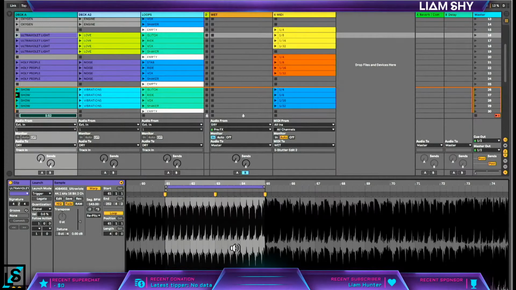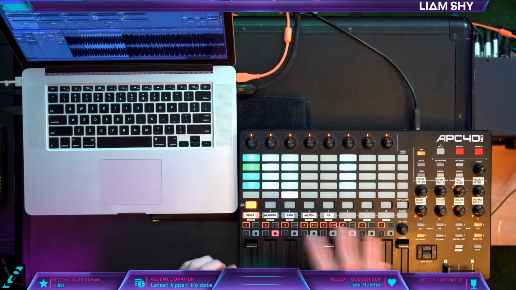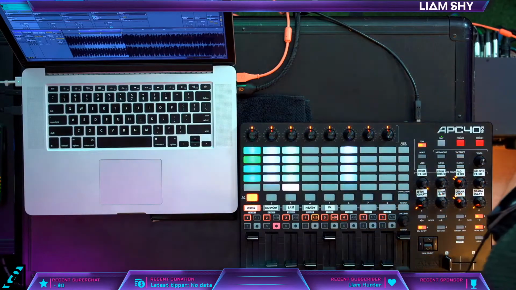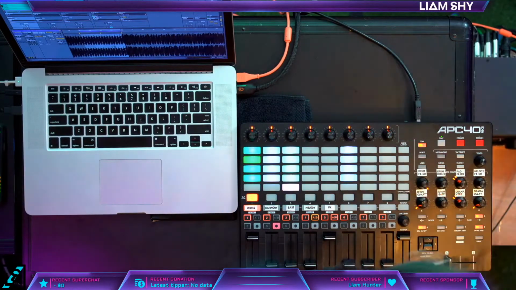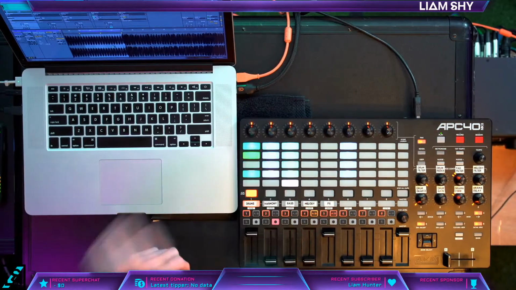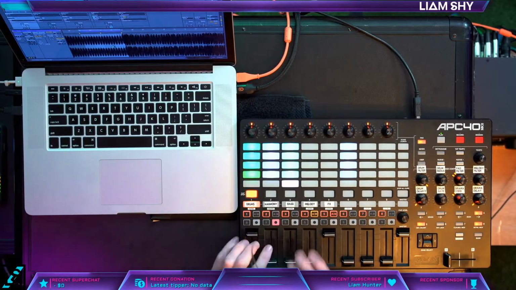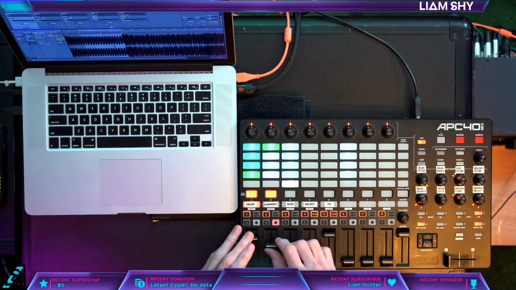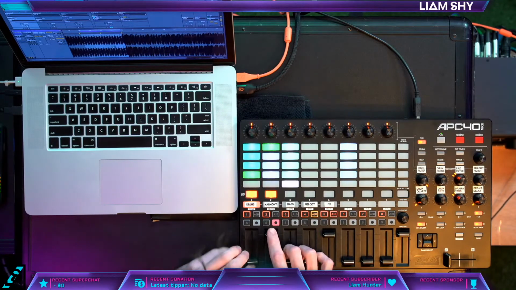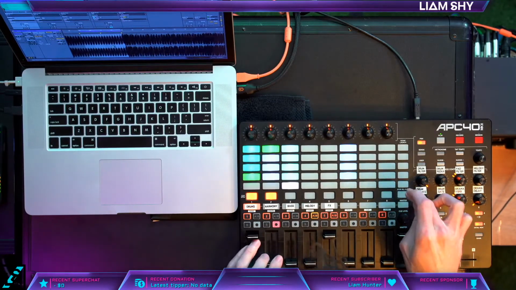Here, I'll show you on the other camera. With just the APC 40 here, I can go to one section of a track, go out if I want, bring in a loop from another track, all that kind of good stuff. That's not really that clever.